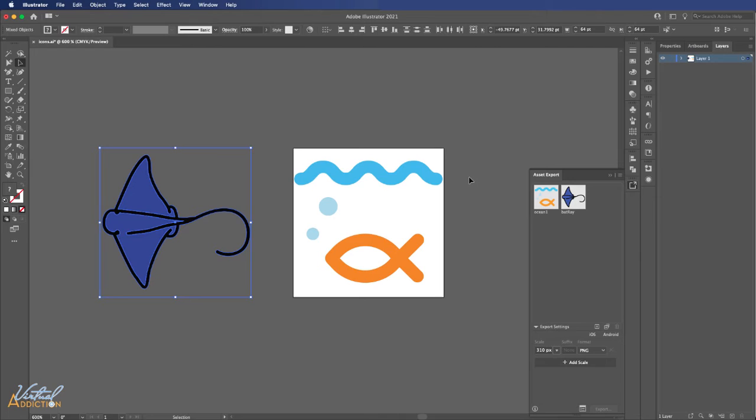It's also worth mentioning that simple types of artwork are going to work best for favicons. If you add a lot of detail and complexity, you're going to lose all of that detail. You won't actually be able to see any of it because the icons are going to be displayed very small in many cases.